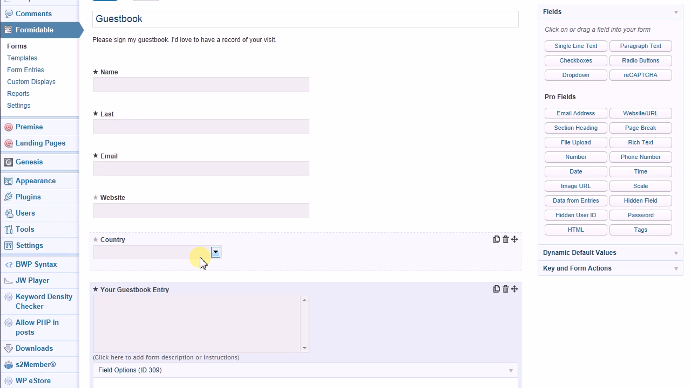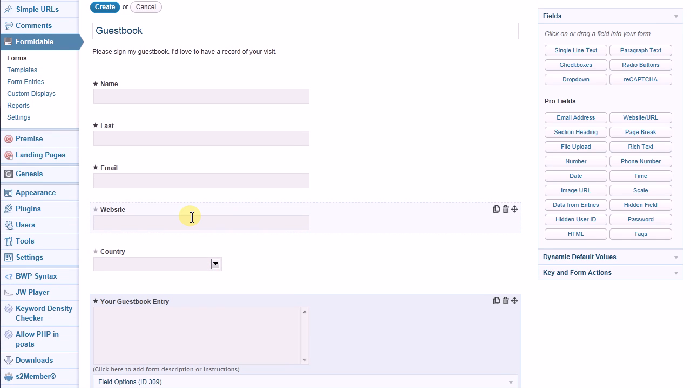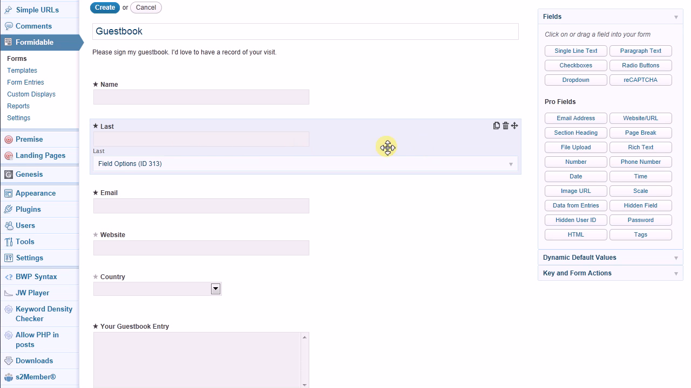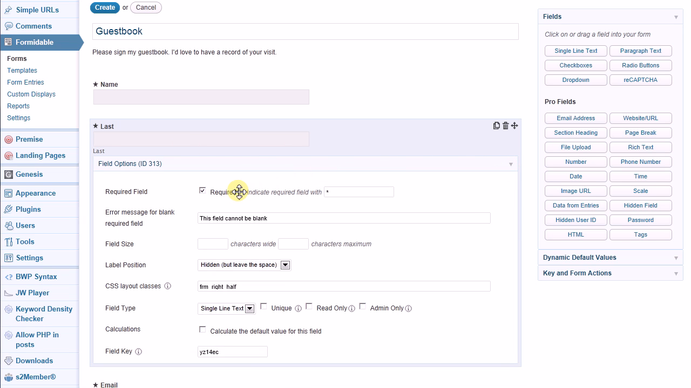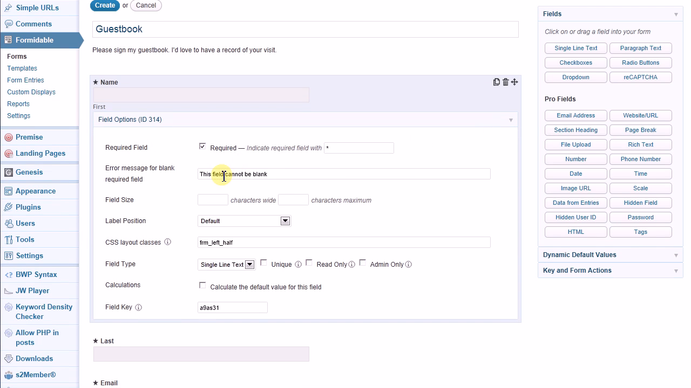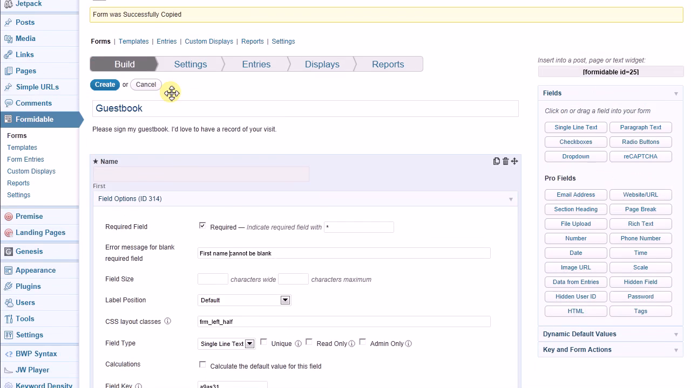I'm not going to make country a required field, nor am I going to make website or email required fields. The last name and first name, I am. You should never allow people to post anonymously on a website. This is already required. I know that this is going to be labeled as last name. So let's say last name cannot be blank. And we have first name cannot be blank. That's it.